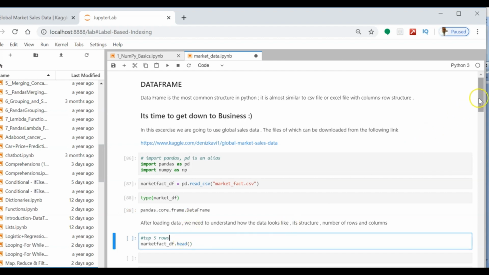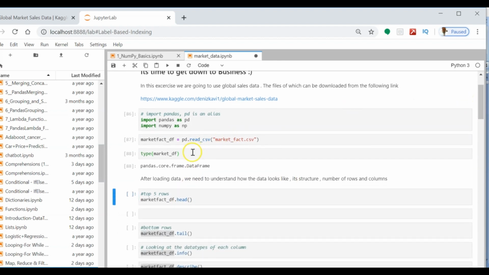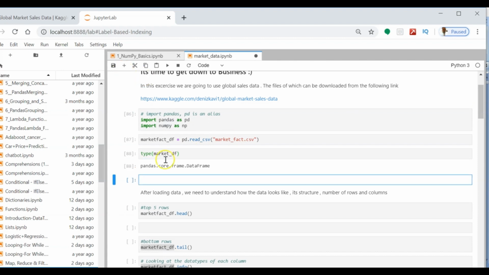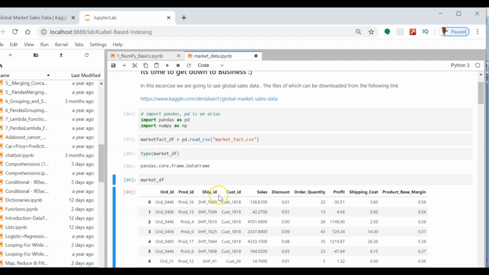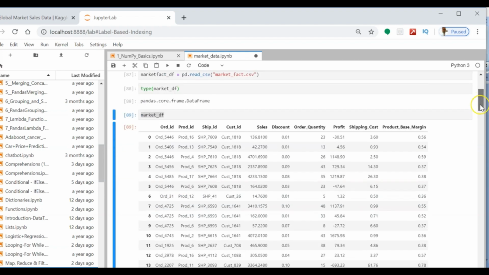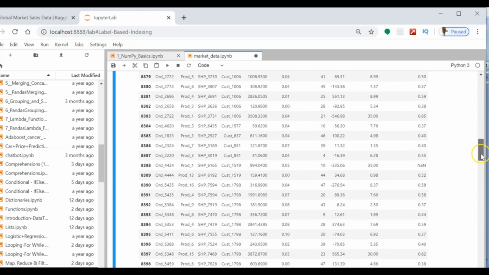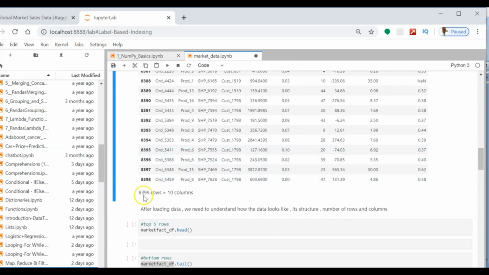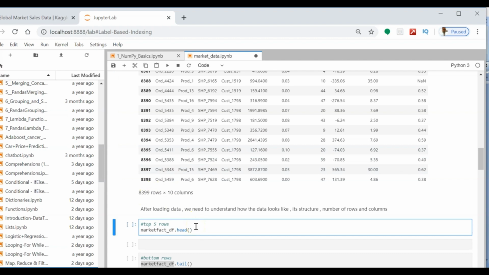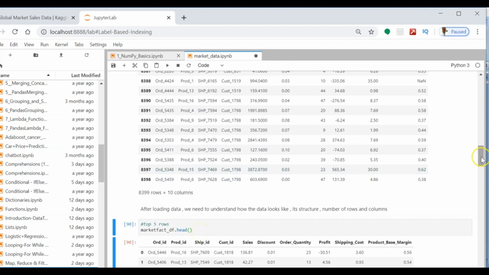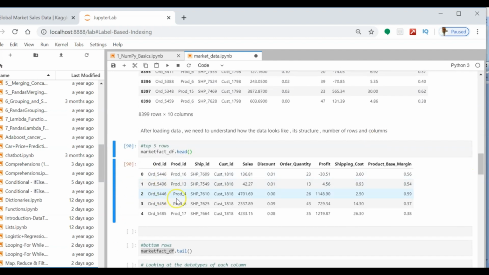Now let us first see the data. How does it look? Control Enter. So the console has fetched this much data, but you cannot see the entire data. Basically there are 8399 rows and 10 columns. But if you simply want a glance at the data, you can make use of the head function. The head function is going to return the top 5 rows.